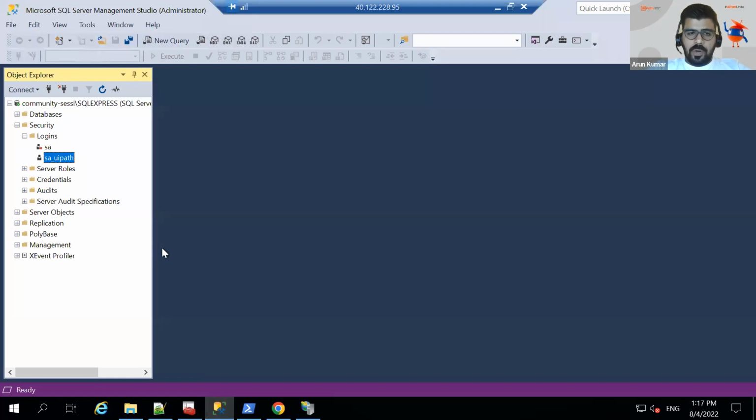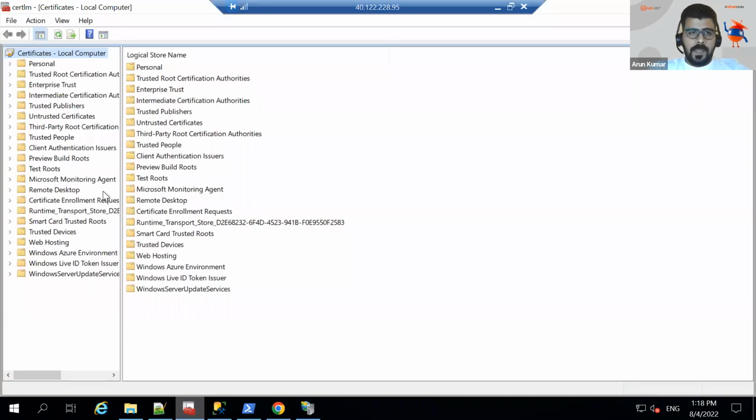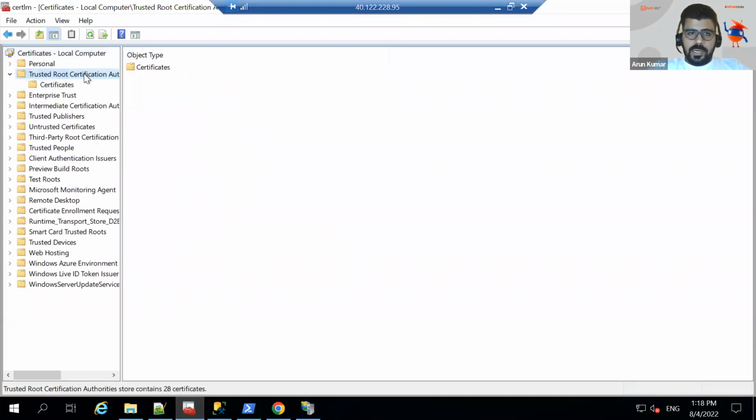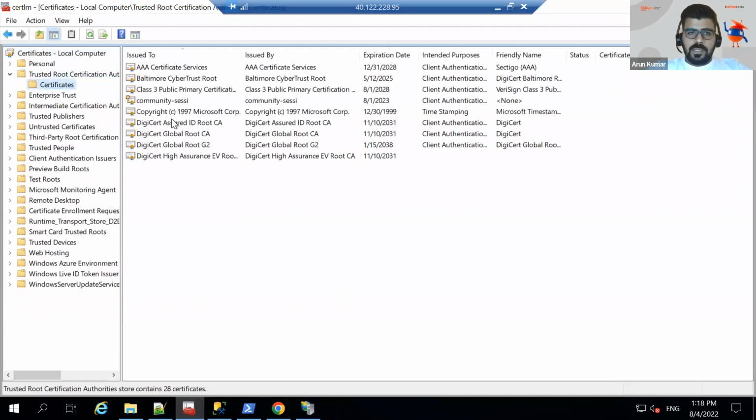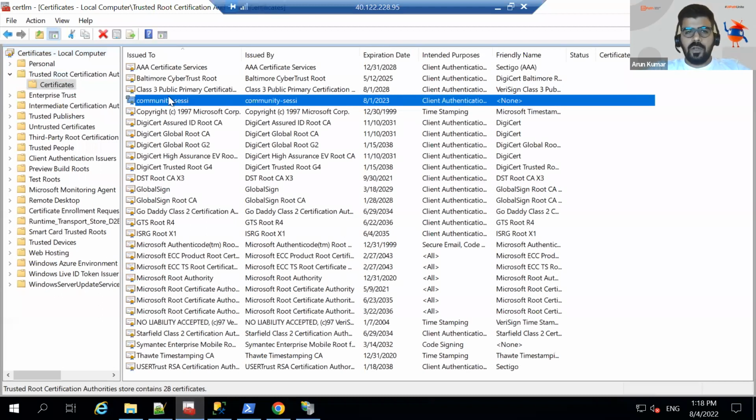Now, the next important thing that we require is a certificate that should be trusted. For this session, we are using a self-signed certificate, but it's recommended to have a domain certificate in place. I have already created a certificate, and as you can see in the certificate manager, I have the community SSE named certificate already present. So this I will be making use of while I'm performing the installation.